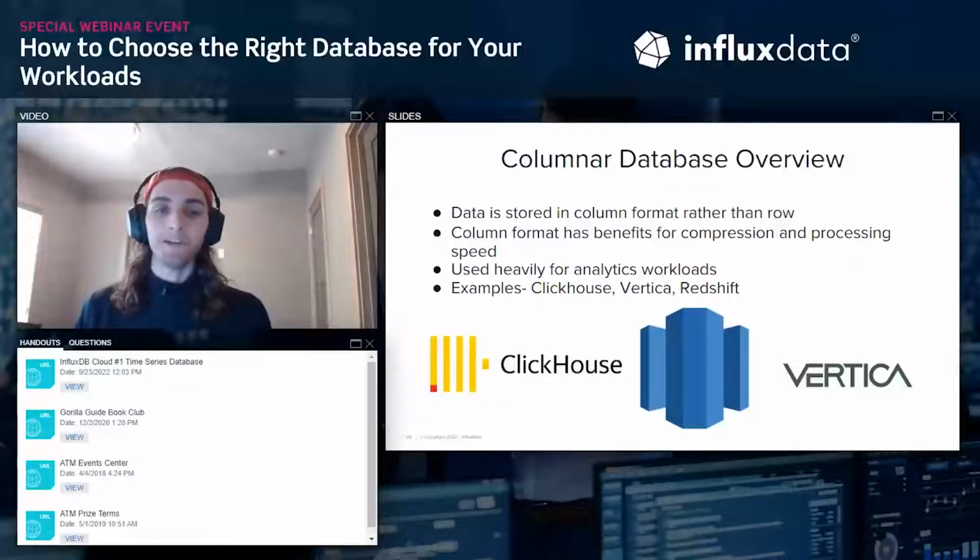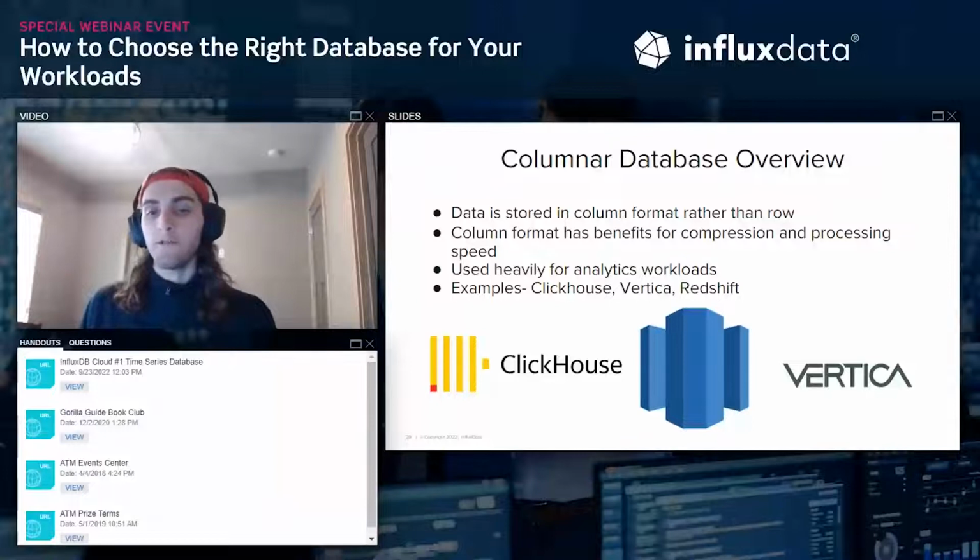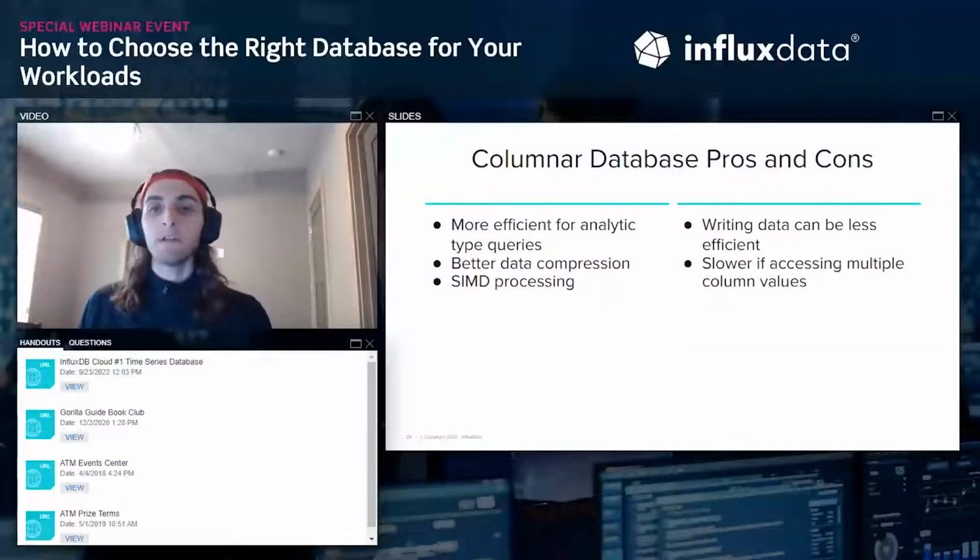But the examples: an open source one would be ClickHouse, and then you have Amazon AWS Redshift and Vertica as some commercial examples.